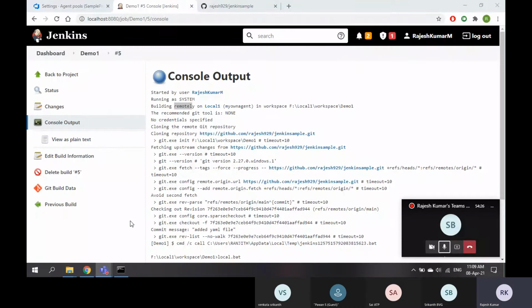So this is how we create agents and run jobs remotely, guys. So even though your Jenkins is installed on one server, you don't want to dump all the source code into that server. So you just want to make sure that the source code is located in some other server.